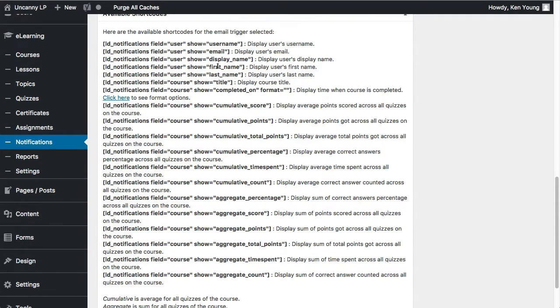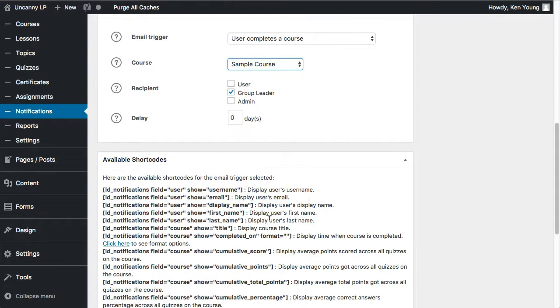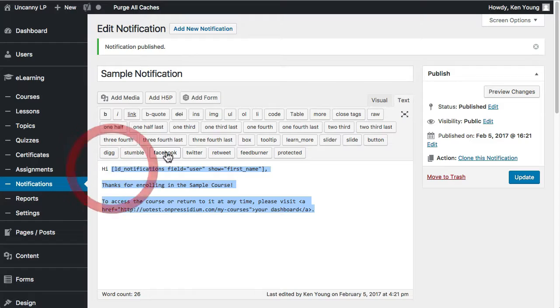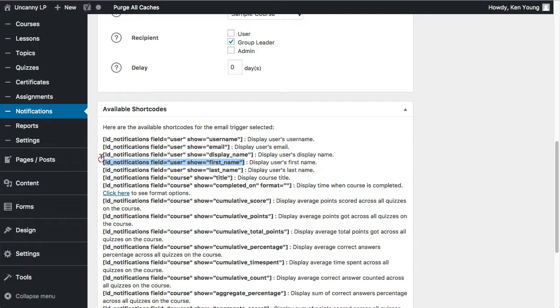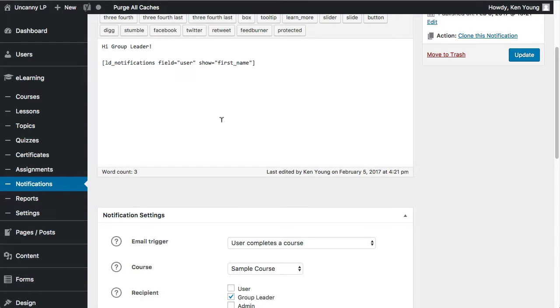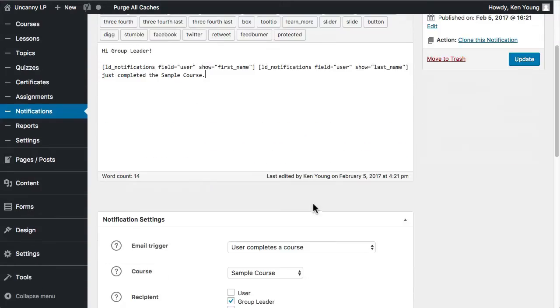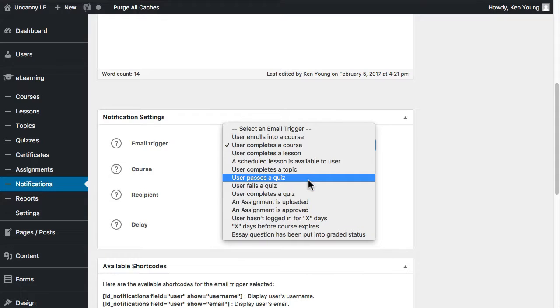So in this case, there are a lot more shortcodes. And instead of this, I could just say, in this case, I want to show the user's name, but I'm going to address it to the group leader. So I'm going to change this to hi, group leader. I'm going to say this user. And I want last name as well. So actually, let me just paste that again, and I'll put in there. And now I've got a notification to the group leader saying that this user completed this course, which is great. Very easy.